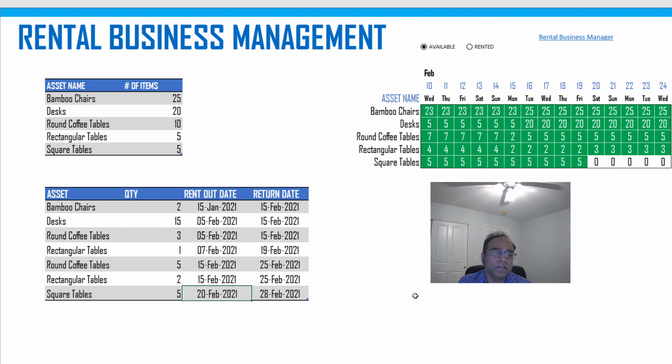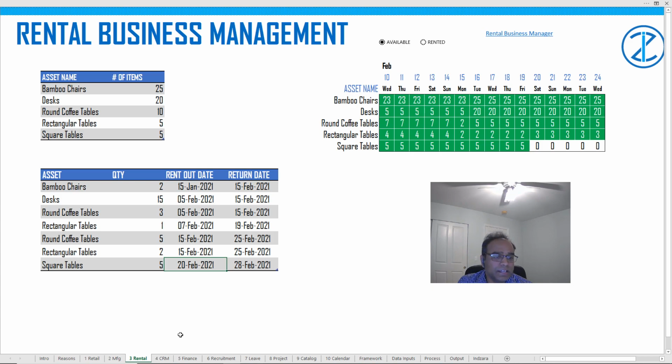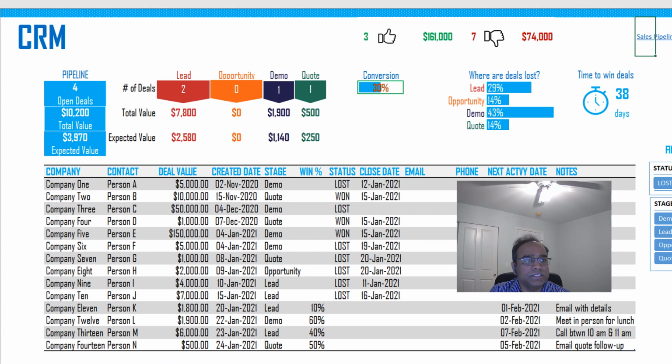Now for the next example, let's move into a business where we are tracking leads and we want to manage the sales funnel for our business. So this is an example of a customer relationship management or sales pipeline management tool. In this business model, we have leads, and then the leads become an opportunity, and then we do a demo, and then we actually get a quote out, and then that converts into a sale, or it doesn't get converted into a sale, in which case we lose the deal.